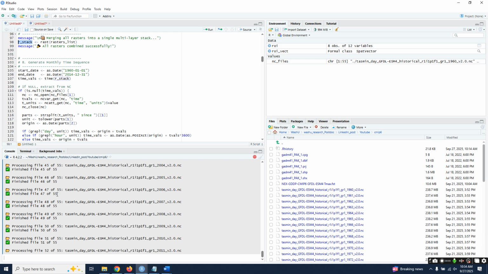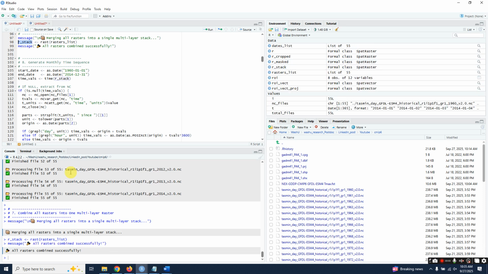We have 55 files from 1960 to 2014 and 53 have been finished. Only 2 files have been left. Yes, everything has been finished successfully. Yes, you can find the pop-up message: rasters combined successfully.